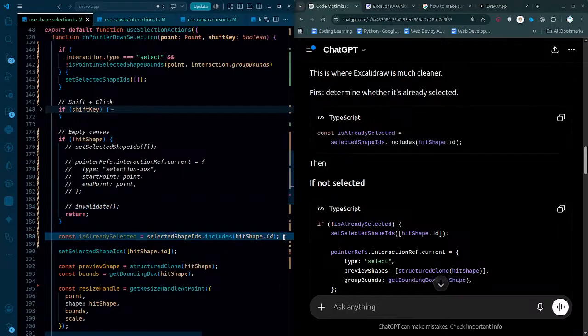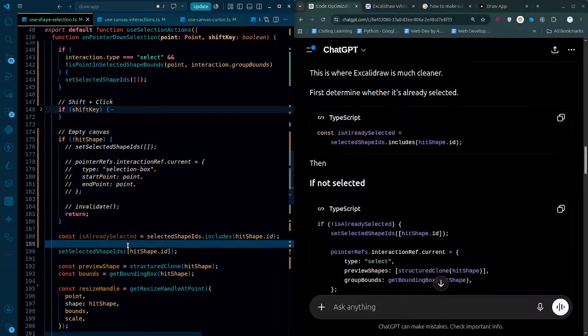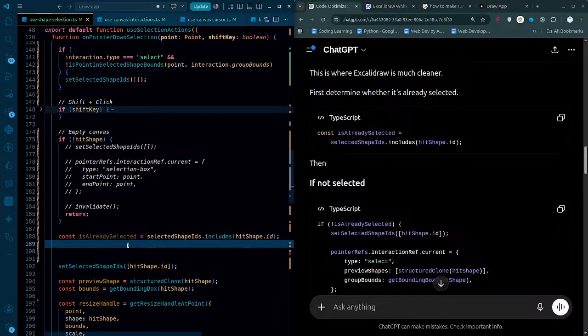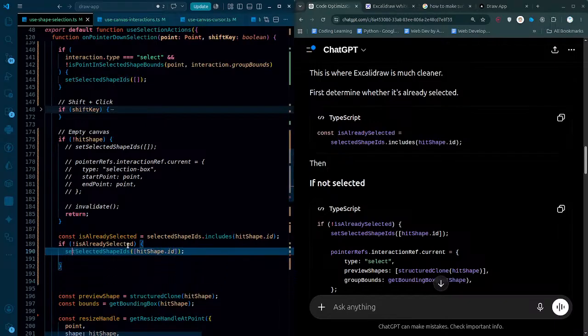This seems to be fine. It will check whether that's already selected or not, because the shape does exist. If the shape actually exists, so if not is already selected, then of course we are going to be selecting that. If we click on a shape and the shape is not already selected, then we are going to be selecting that.